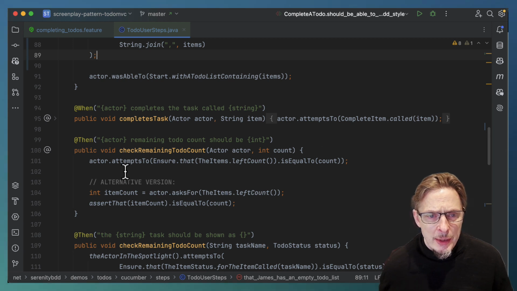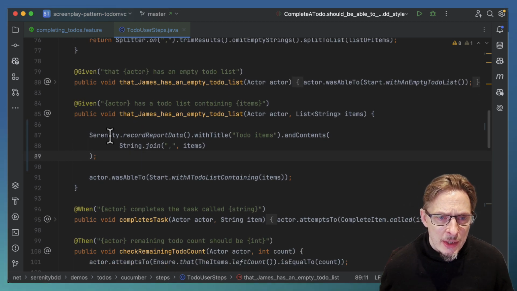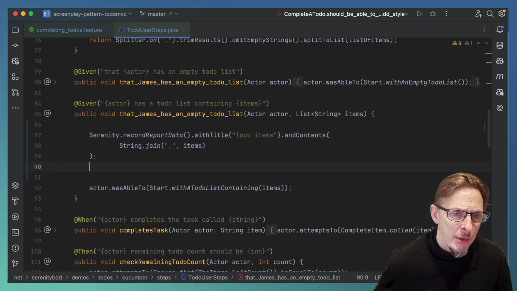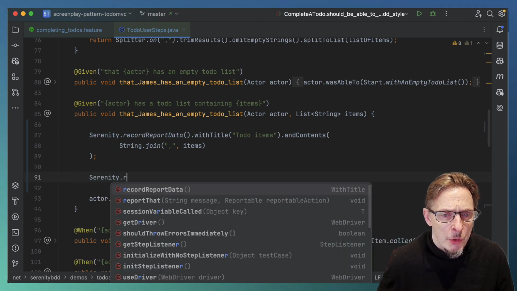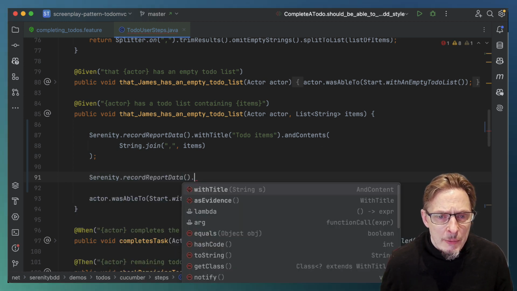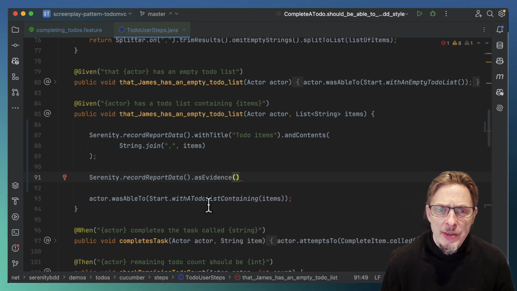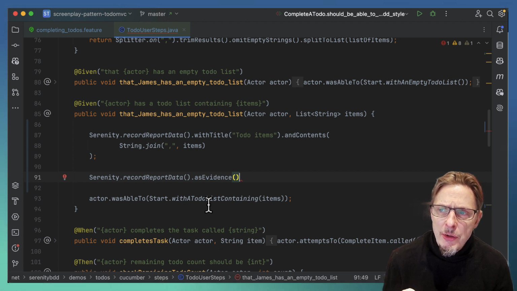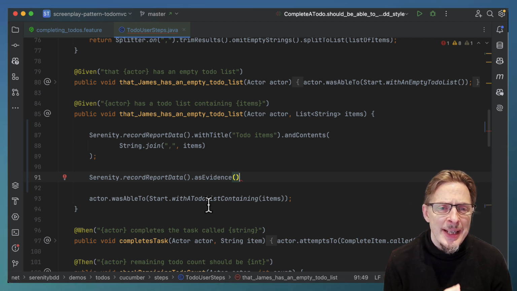If we go into our step definition method, where previously we had record report data with title and so forth, what we can also do is say Serenity recordReportData, and we can add the method as evidence, and this will add evidence to our test suite, so it's more global than just something that happens and is recorded in the scenario.